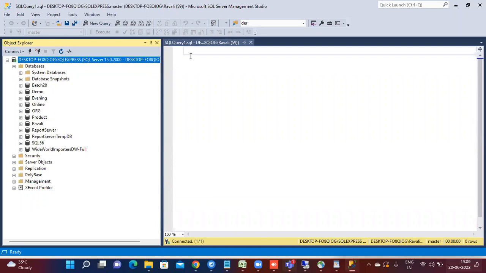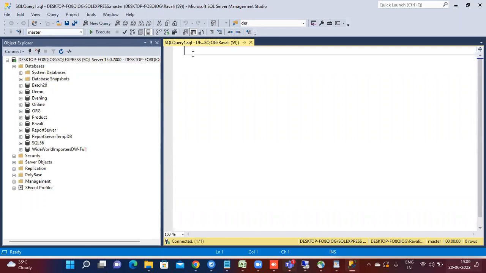If you create any database over here, let's say I am creating a database. How to create it: CREATE DATABASE, then the database name. I am just creating a sample database.